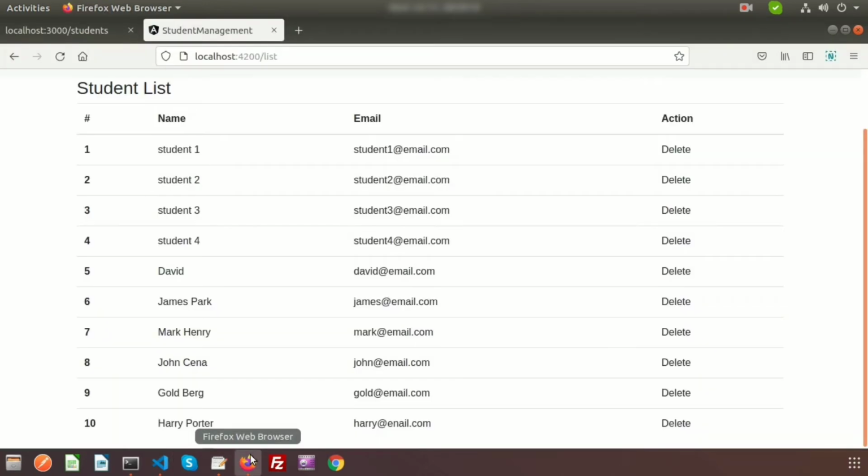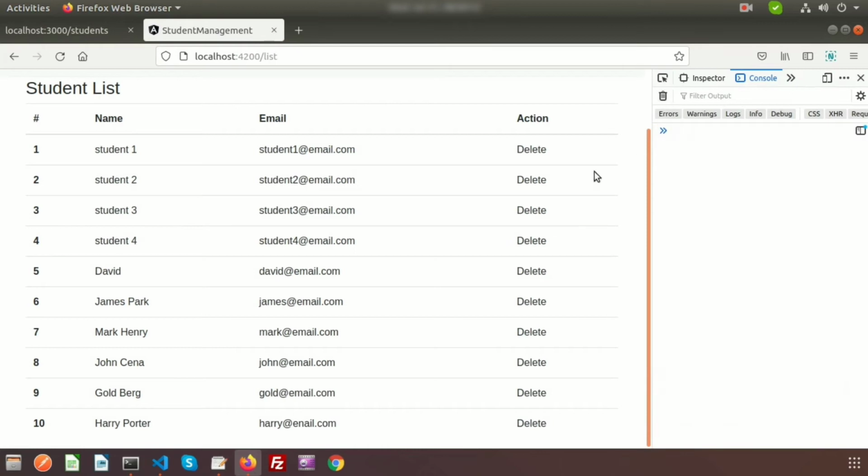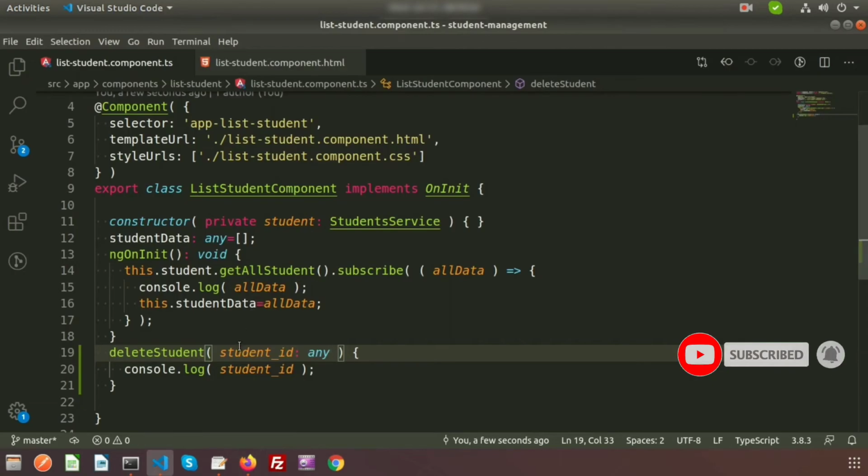If you go to the browser now and check the console, just clear these things, and I want to delete this one, so click on this, and it's coming 1, this is the id. If you click on this 5, it shows 5. So we are getting the value inside the TypeScript file.